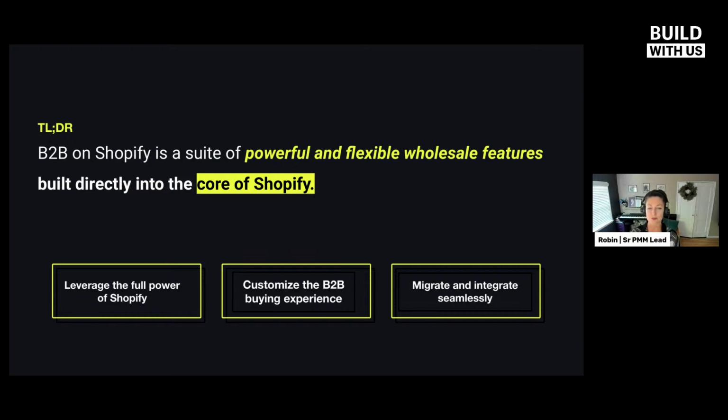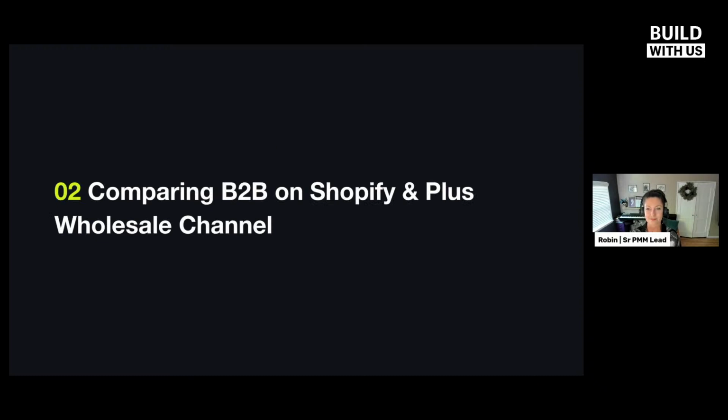Over the course of the next 6 months, we'll be releasing even more features out of the box, customization to support your B2B business, like sales rep support, ACH payments, bulk buying workflows, and more. We're so excited for what's to come, and we hope you are too.